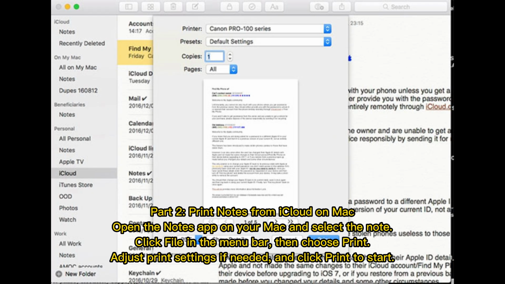Part 2. Print notes from iCloud on Mac. Open the Notes app on your Mac and select the note. Click File in the menu bar, then choose Print. Adjust print settings if needed, and click Print to start.